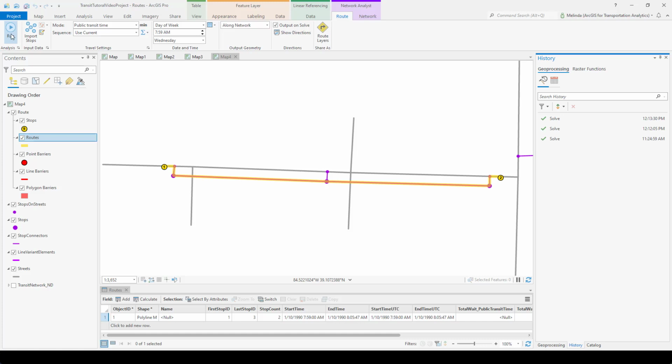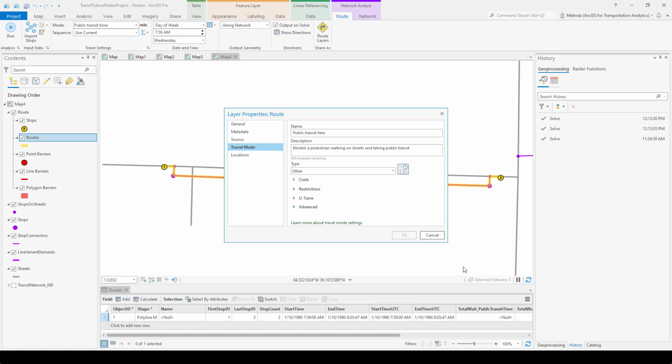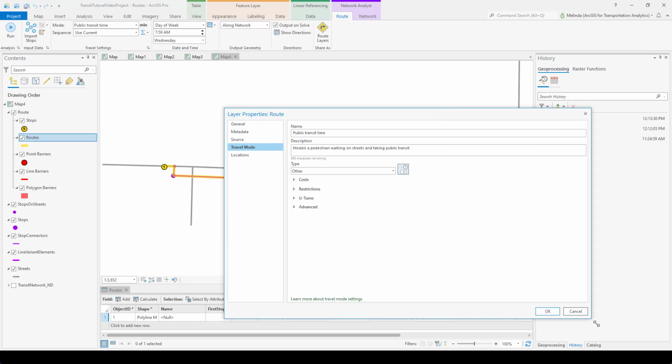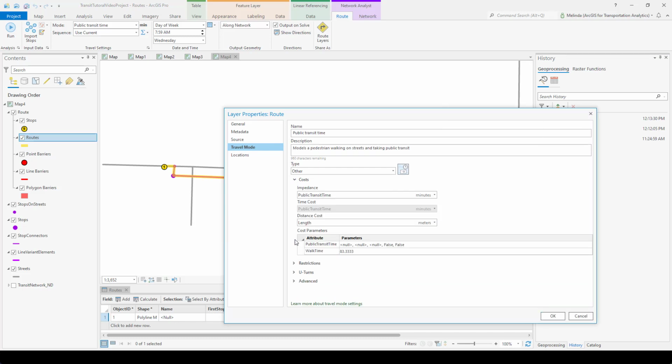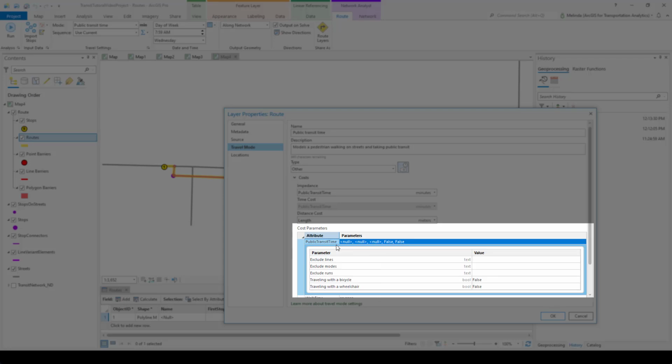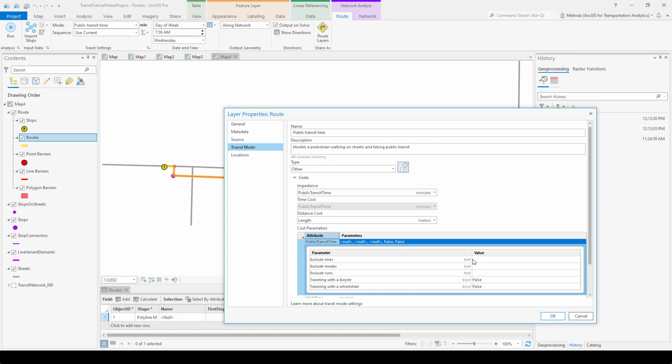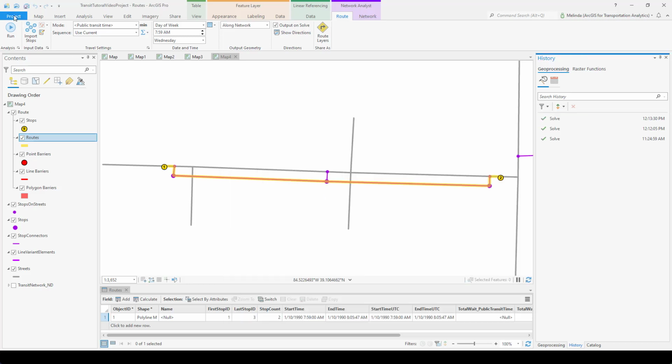Now let's look at the special attribute parameters recognized by the public transit evaluator. I'll open my layer properties again. Now the public transit time cost attribute has a series of attribute parameters that are associated with the public transit evaluator. Let's just play with this one for now, exclude lines. And I'm going to tell it to exclude the line with ID 1. Now I'll solve again.